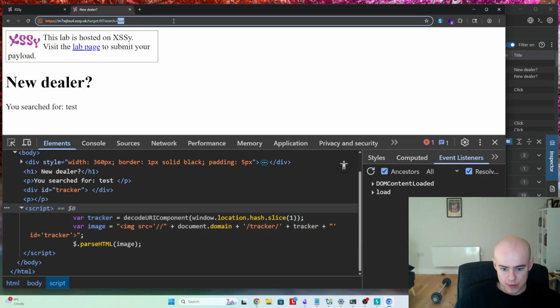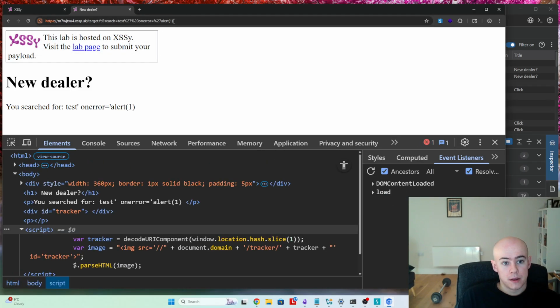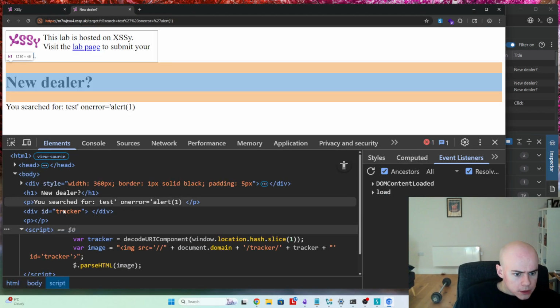So what we do here is very similar to the old one. But instead this time we're using single quotes. So we get onerror equals single quote like that. Then that, oh no.